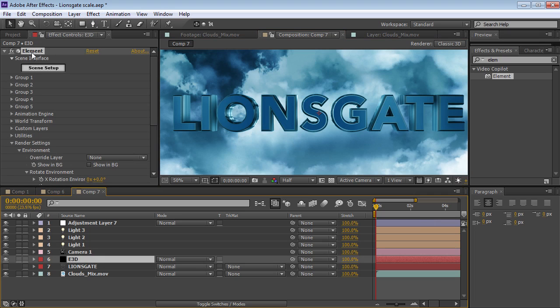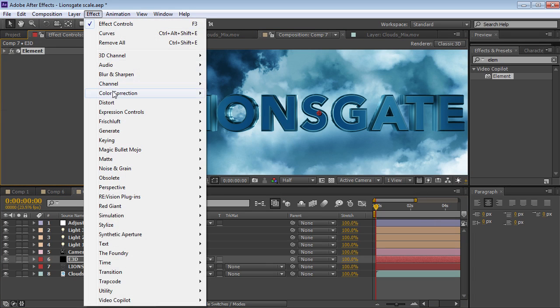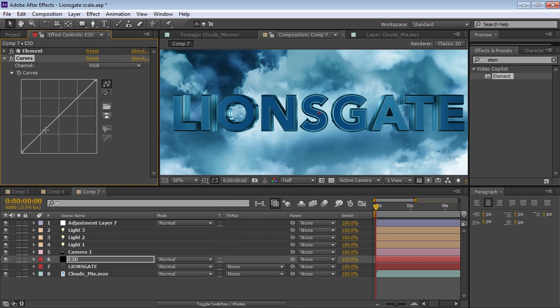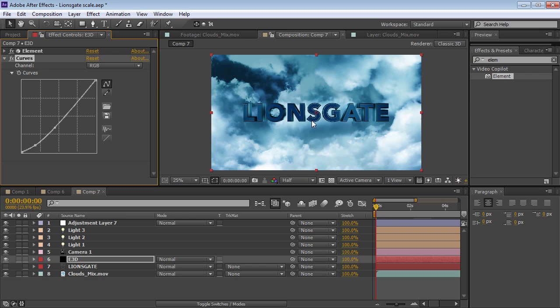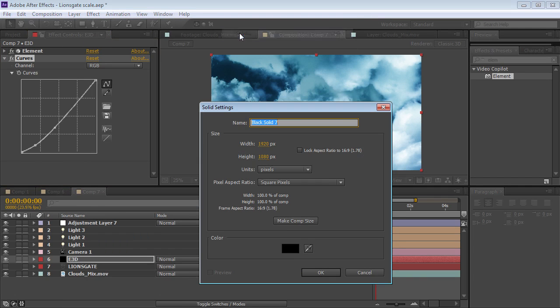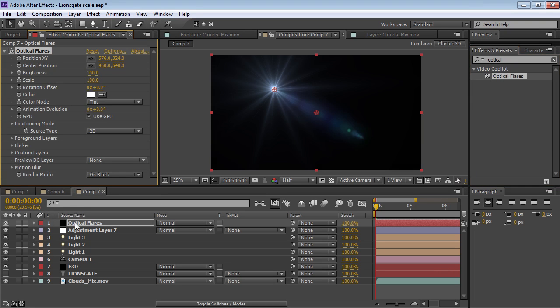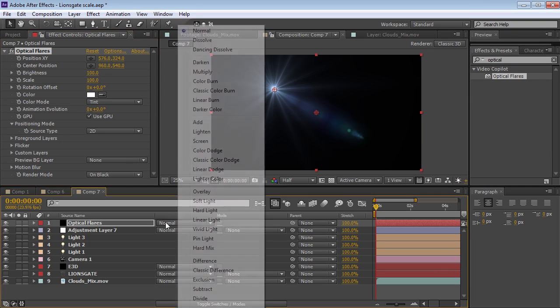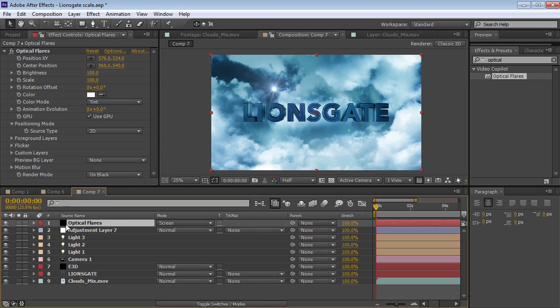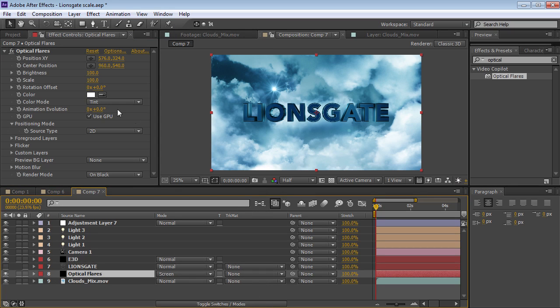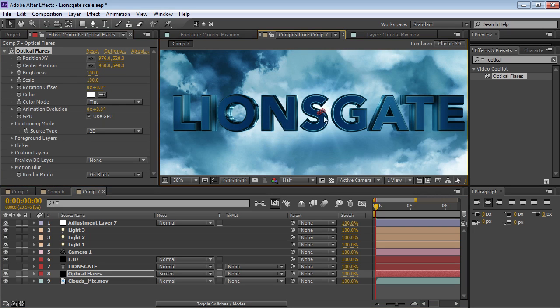Now, I want to go ahead and darken our text. So we'll add another curves adjustment, and we'll just darken it down a bit. And now I want to add the lens flare that's in the middle of the background. We're going to create a new solid, and we'll call this optical flares and hit OK. And we'll come over here and type in optical flares. So this is another one of our plugins for creating realistic photographic lens flares. And we'll set the transfer mode to screen, and let's put this layer right above the clouds. And we'll move this right into the background here.